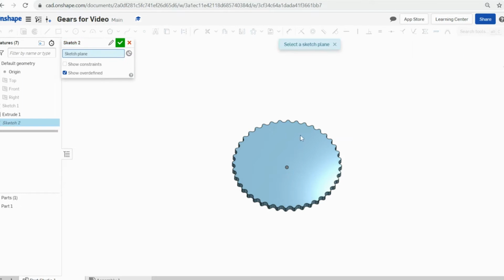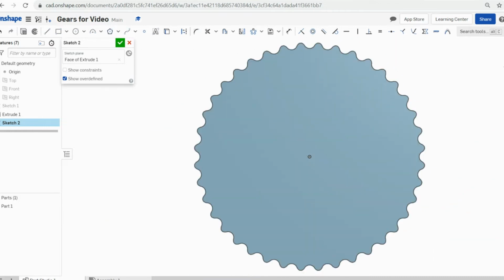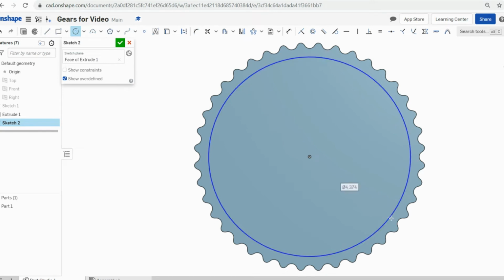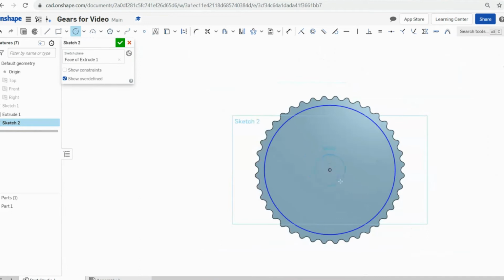So I'm going to create a sketch on this face right here. And again, I'm going to click my view cube to get a good view. And I'm going to go back to my center point circle tool. I'm going to make sure that I start from that midpoint, so that way it's nice and even. And I'm just going to put a little bit of a lip on here. We'll do like 0.75.